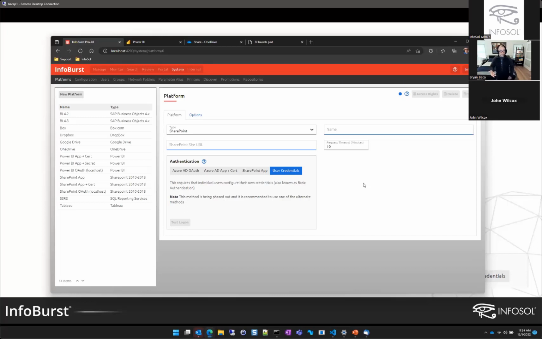In the beginning, if you used InfoBurst with SharePoint, let's say 3 or 4 years ago, the only option, well, you had 2 options actually. User credentials, which means you set up a platform, then the Microsoft user provides their credentials, their email address and password to authenticate to SharePoint. Microsoft has officially deprecated this.